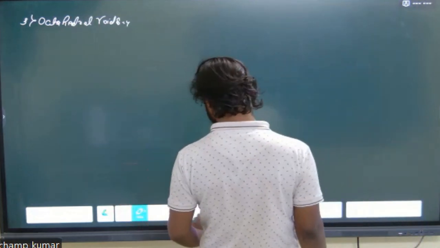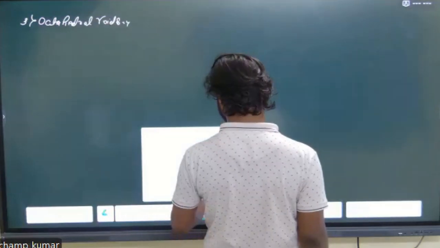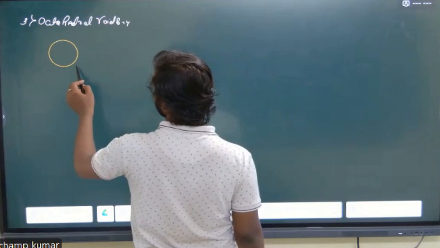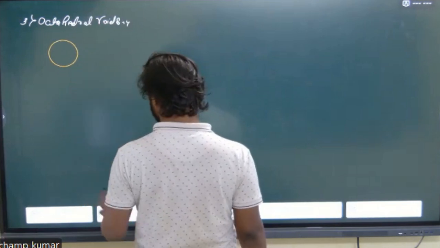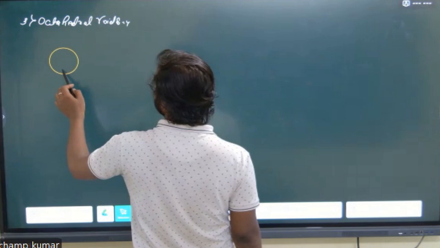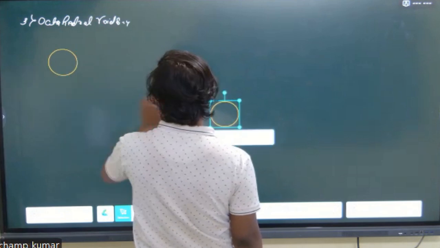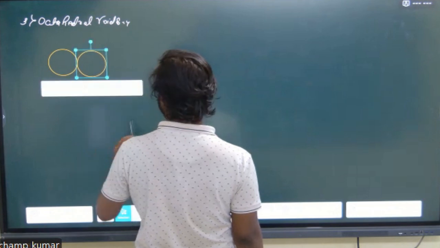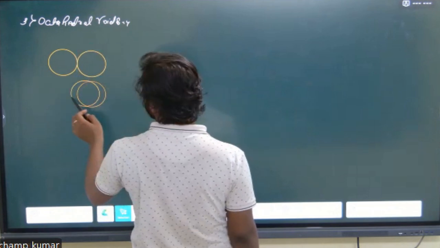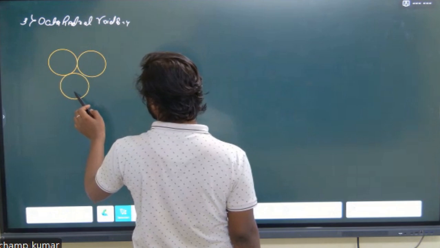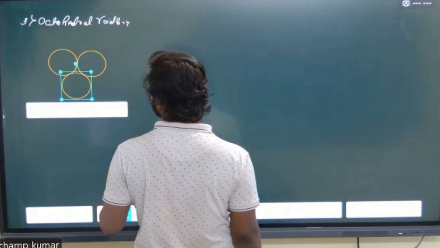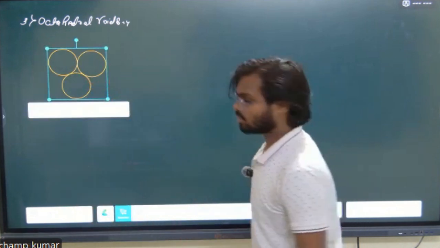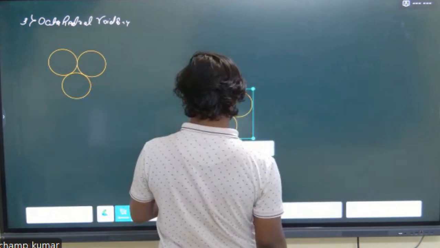Now how it is placed, let us see that. That is important, how it is placed. So it is placed like this. Suppose this is my one atom, and this is my another atom, and this is my another atom will be there. So this is my one layer. What type of void are we getting here? Triangular void.